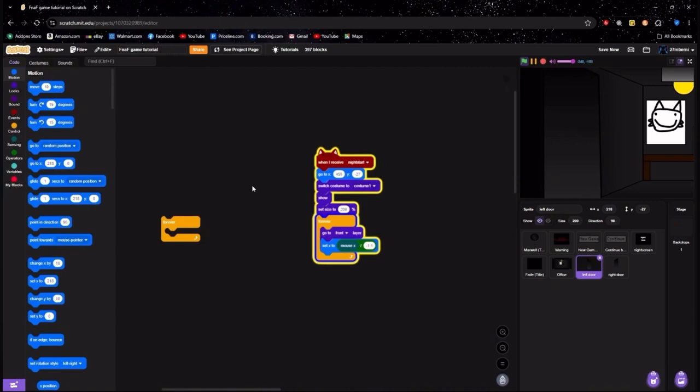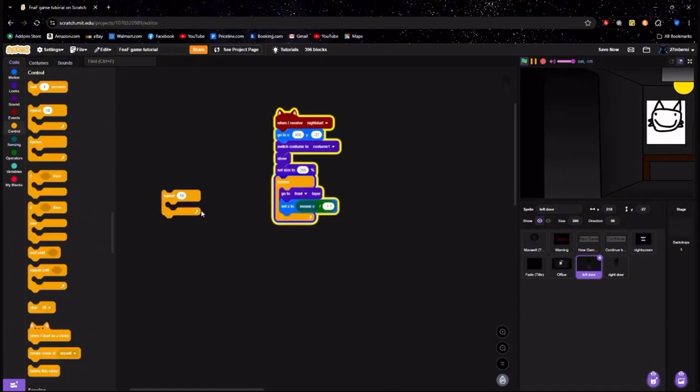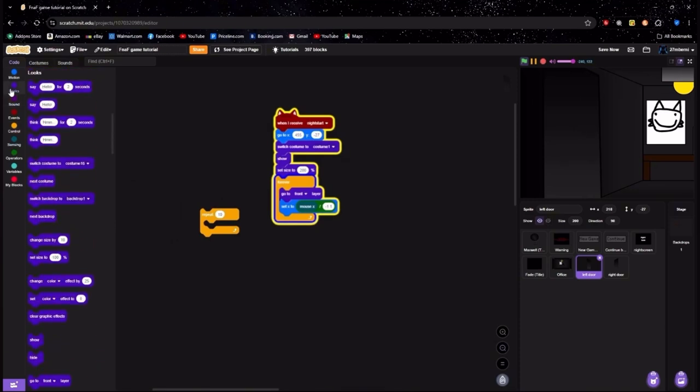But now that we got that, let's finally work with the rest of the script, and let's have the door play a little animation. So to check if your door is doing well or not, we're gonna go into this right here, and we're gonna find next costume and then put it in a repeat 10 next costume block right here. This is gonna look good. And make sure you got a switch costume to block, and then have it switch to the very first costume.